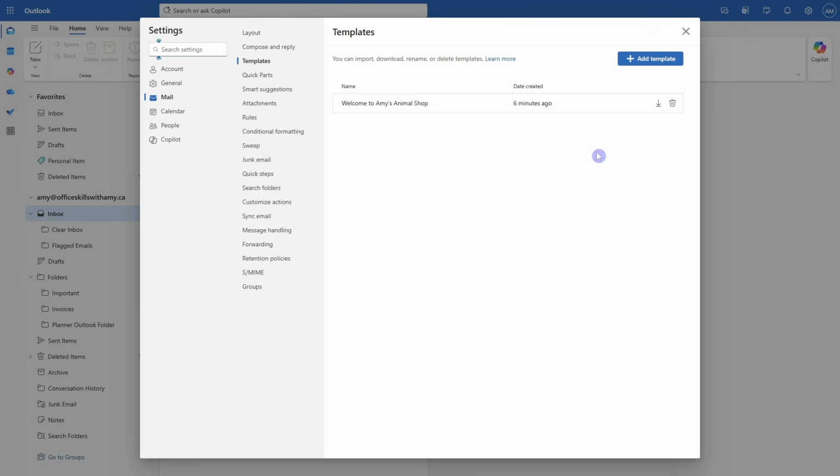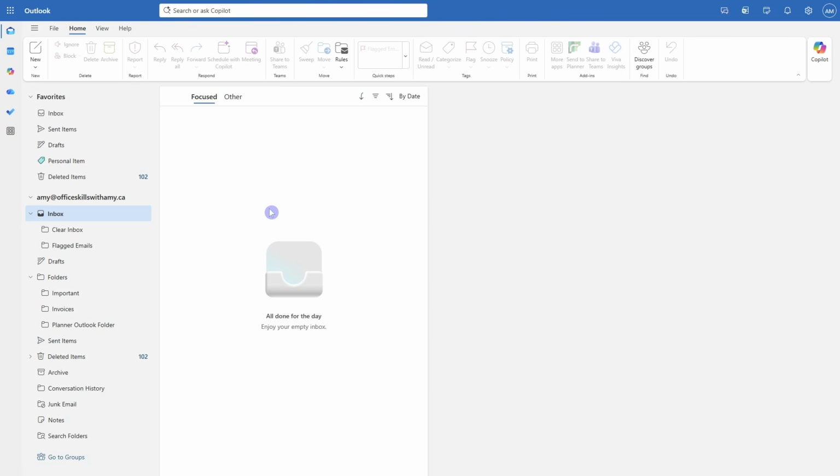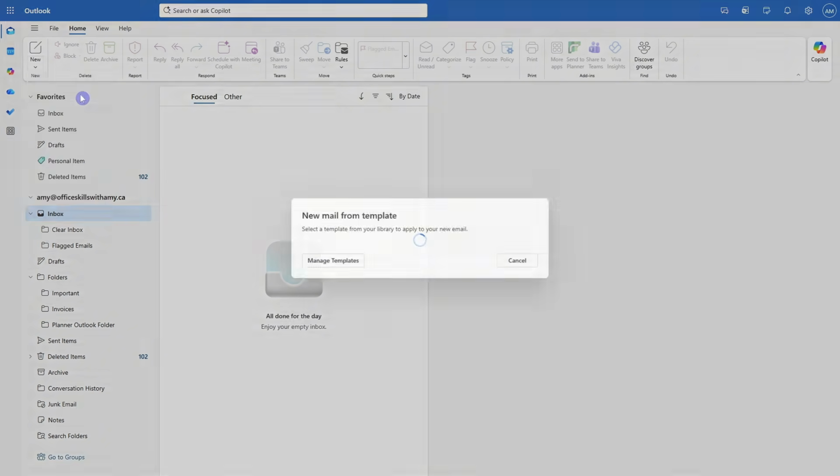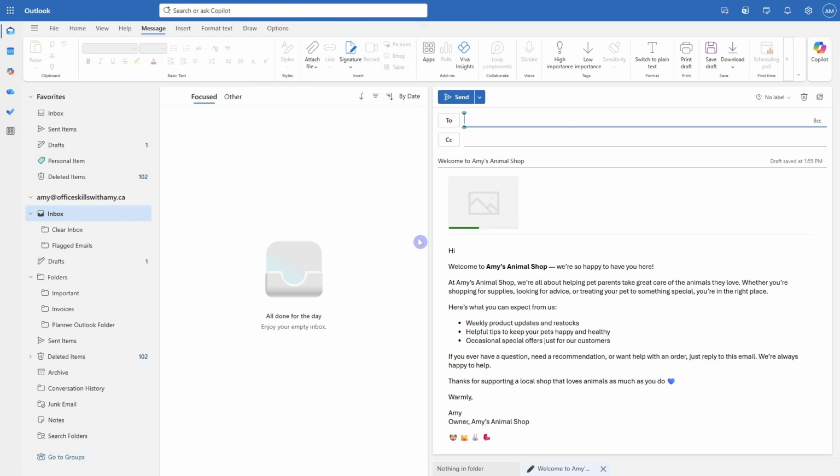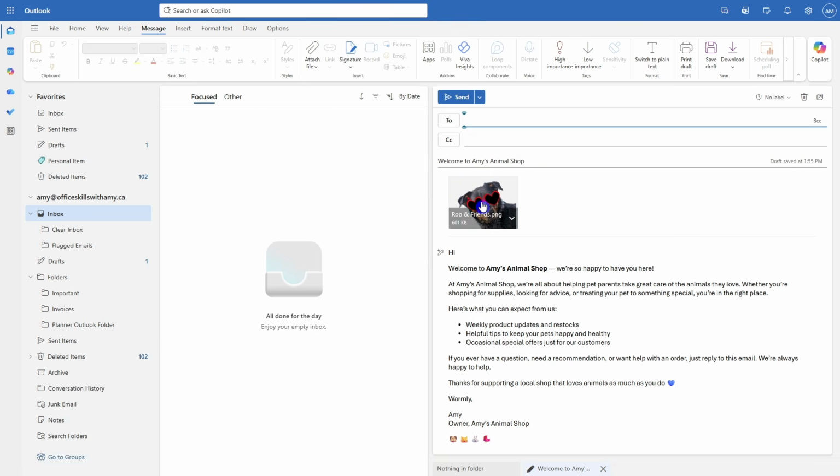And now to use our templates, we will close it up here and we can start a new email from a template. From this new drop down on the ribbon, we can go mail from template. This is going to show you your library of templates that you have created. In this case, we have this welcome to Amy's Animal Shop here. So I will select that, and then we will see that the subject, attachment, as well as the body of the email have populated. All that I need to do now is update the to or CC or BCC fields, as well as include any name here, which is totally optional and up to you.